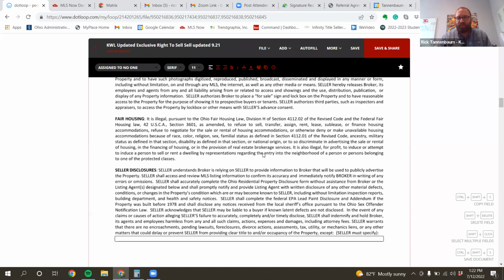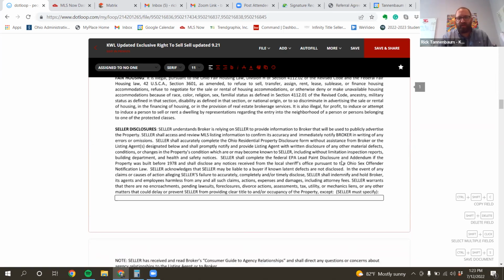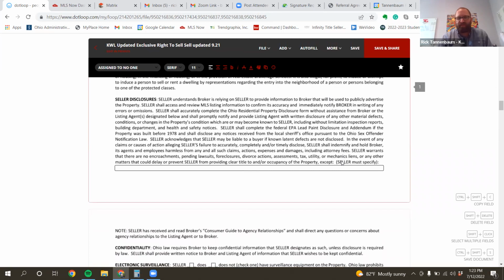But if you prefer to handle this paragraph differently, you could certainly read through that you may not deny or make unavailable housing accommodations because of race, color, religion, sex, family status. There's military status protected now. Ohio has sexual orientation protected in the state of Ohio. It's not federal, but it is in the state of Ohio. So there's several protected classes. They're all listed here. Just don't discriminate whether they're protected or not.